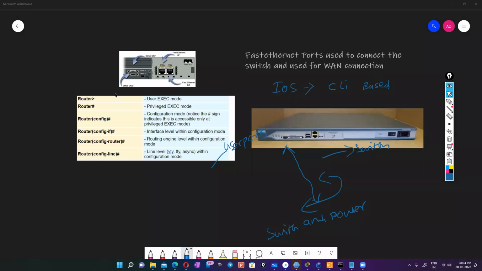So let me walk you through the modes. The very first thing when we log in to this device, as we log into the Windows PC, is the user execution mode, where you can run only your show commands. So it's very basic. If you want to check all the ports, in Cisco terminology they say these are ports as well as interfaces.